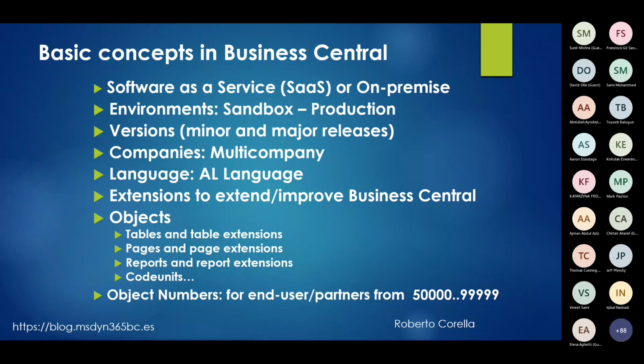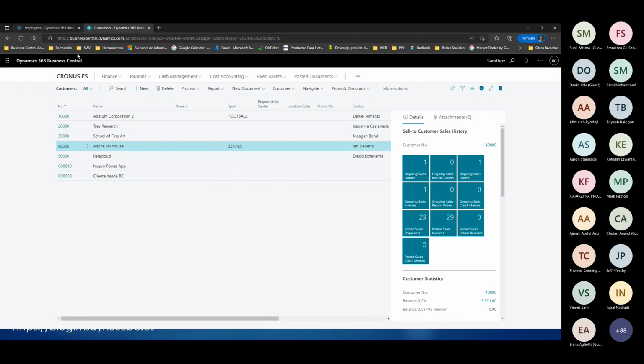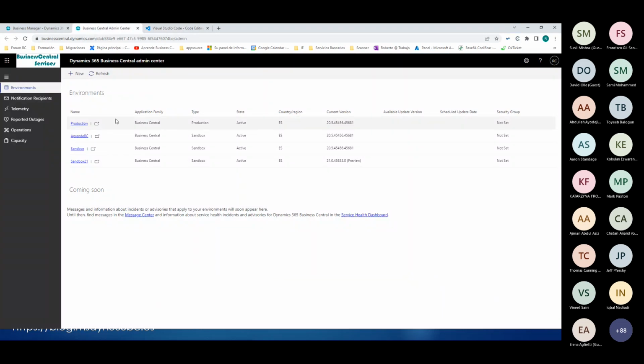Several sessions, Andrew told us about different environments. We have two kinds of environments: sandbox and production. As you can see here in our system, we can go to the admin center, and we can create different environments, production and sandbox.